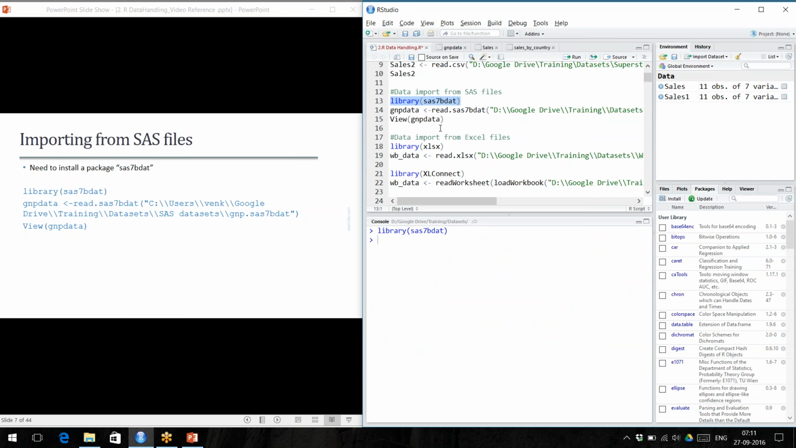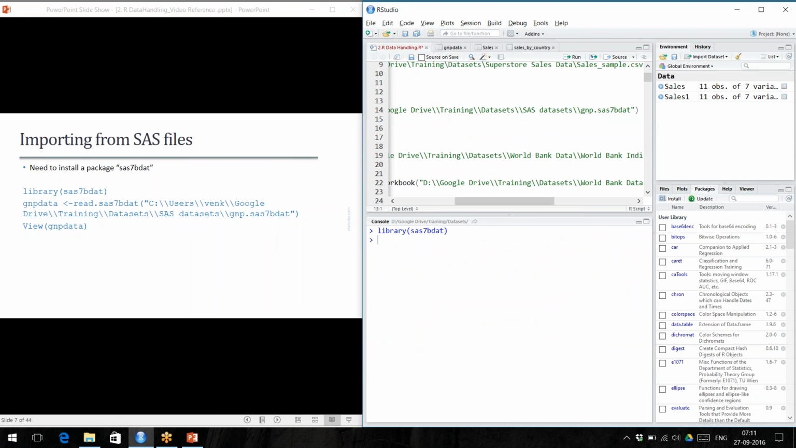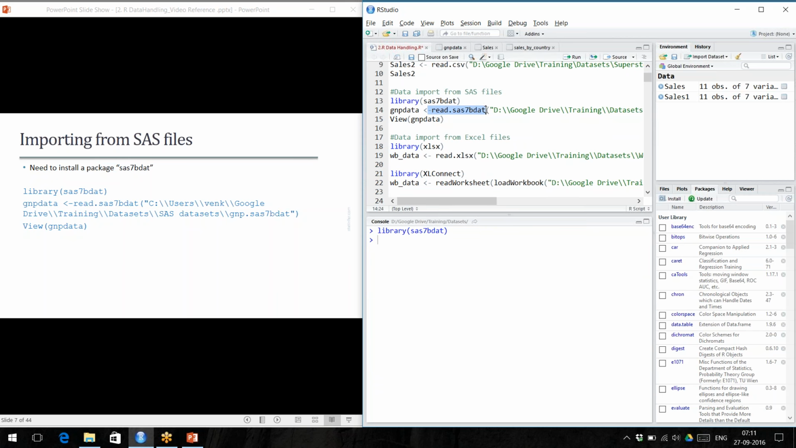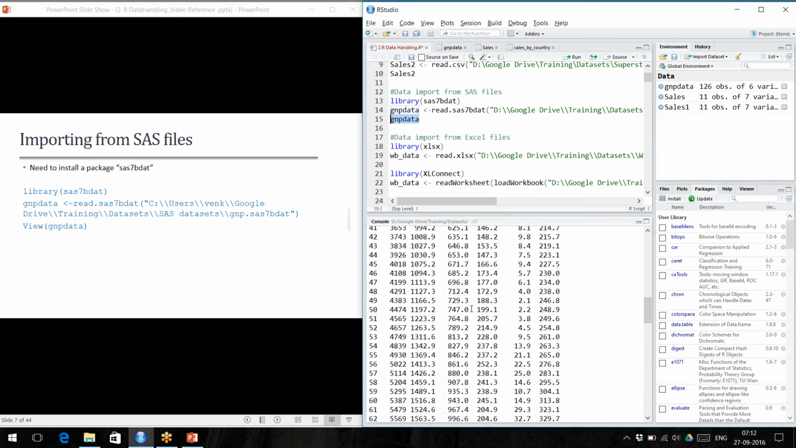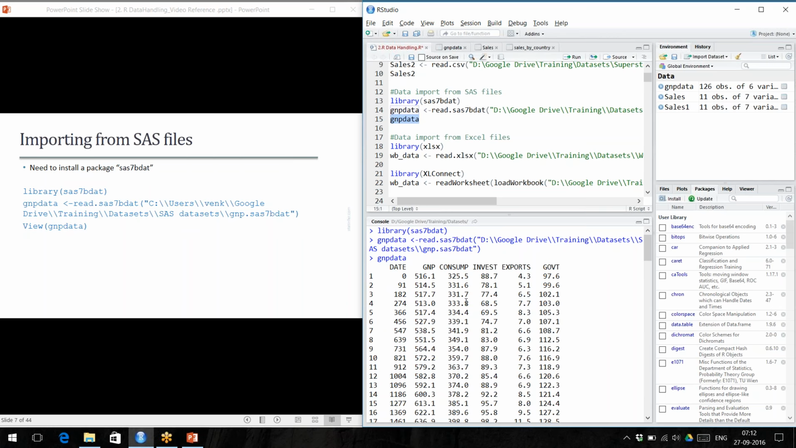Okay. The way that I'm going to read the SAS files is my SAS file is kept in SAS datasets, gnp.sas7bdat. I'm going to use read.sas7bdat. That's it. read.sas7bdat, the complete path along with the extension, gnp data. That's how I'm going to do it. And let's see the gnp data. Let me see the head of your gnp data. Here is the gnp data. That's how you import these SAS files.